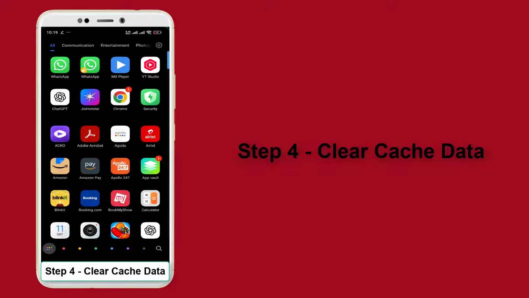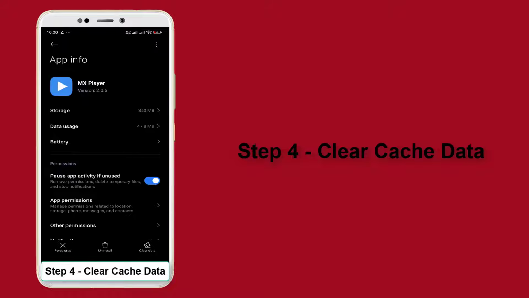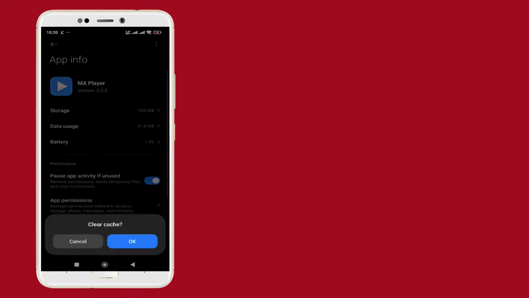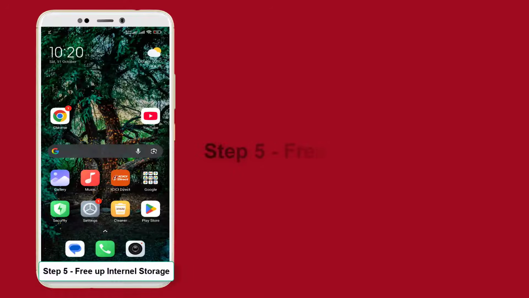Our fourth step is to clear cache data. For that you need to enter into your app info. Over there at the bottom right corner you may see clear data. Please click and clear the cache data of MX Player. Once it's done, please check whether the issue is solved or not. If not, you need to follow the fifth step.